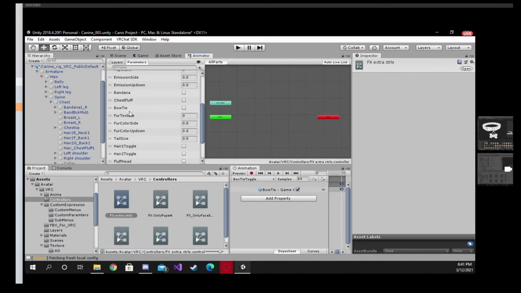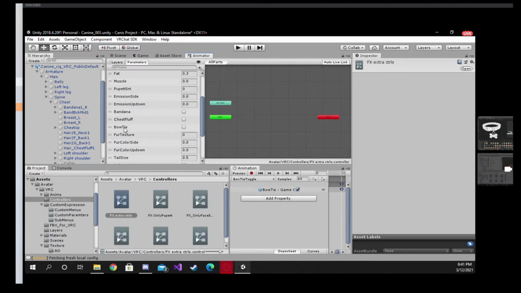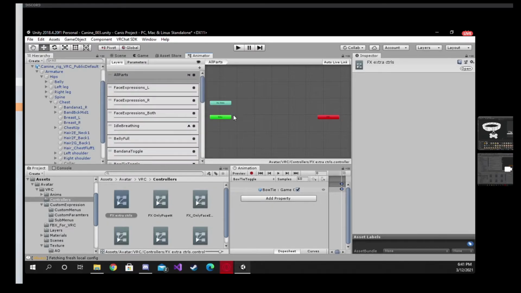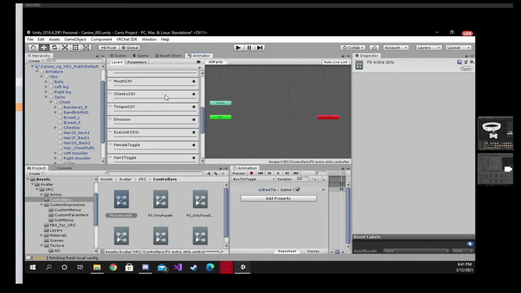Here you would make a new one, but since I'm replacing one that already exists, it's right here. You make sure you name it the same thing, exactly the same, otherwise it just won't work. But afterwards, you go to your layers. You go down to your toggle layer, or you create one.